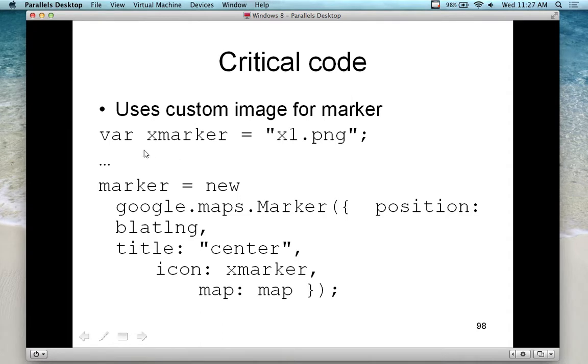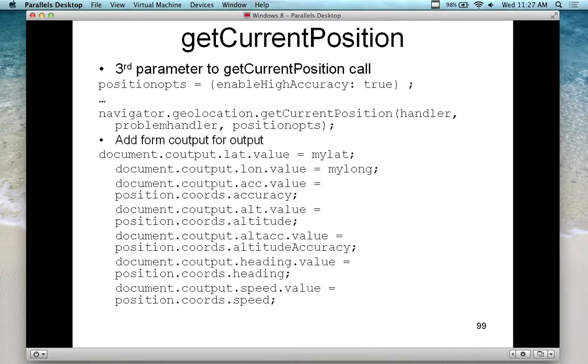The marker is going to be equal to whatever position is the center of the longitude, latitude location that we're looking at. So, get the current position. Here's the third parameter. Add the output for the C out, which is C++ syntax, actually, to print out to the screen, to the document actually. So document C out.